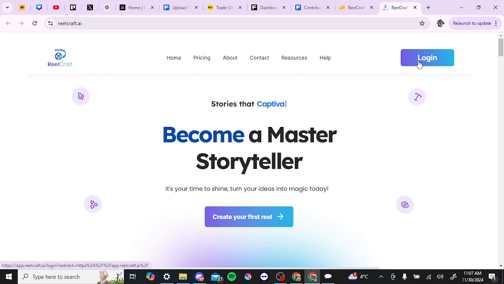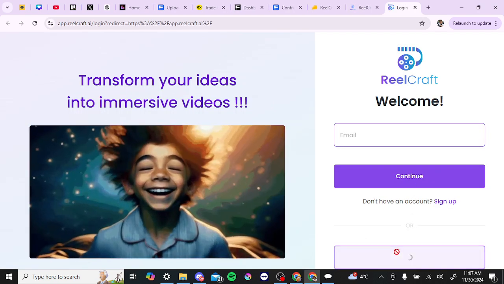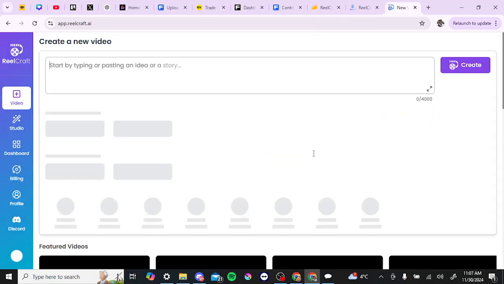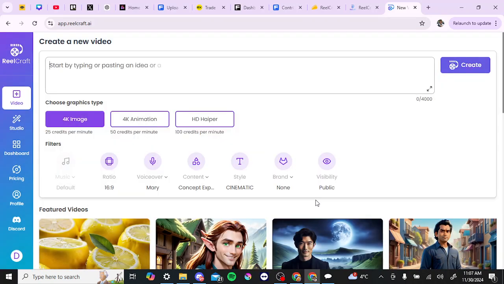From here we can log in. Let's go ahead and do so. And we're going to sign in with Google. Okay, so we are now signed in. However, because we're on the free version, it looks like our feature limit has been exceeded. And so we are only going to be able to do a certain amount. But what we are going to do is just go through AppSumo and just look at some of the basic options that it offers here.